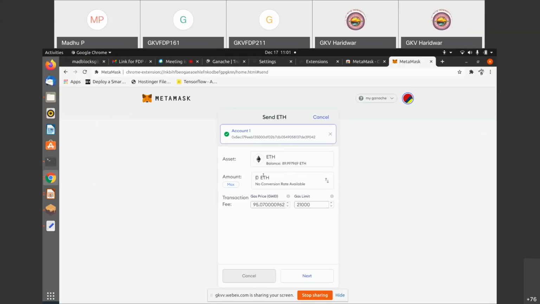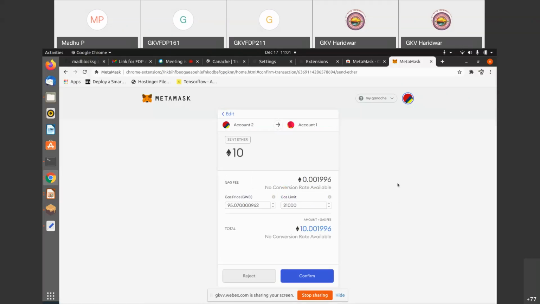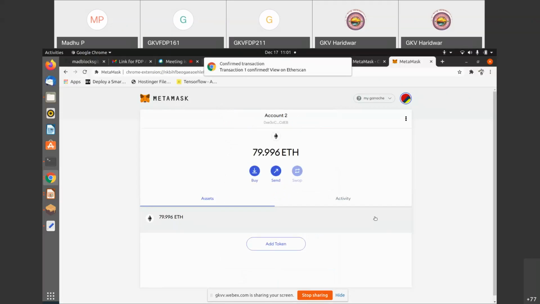So let me send some more ethers, 10 ethers directly to account 1. Let me click on next. When I click on next, it will check whether the account is holding greater than 10 ethers or not. If it is holding greater than 10 ethers, you can immediately make a transaction here. So we have a gas price. Let me click on confirm. When I click on confirm, these 10 ethers will be sent to account 1.